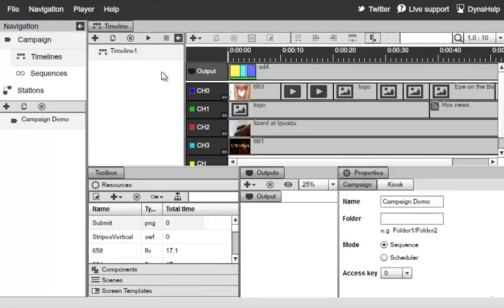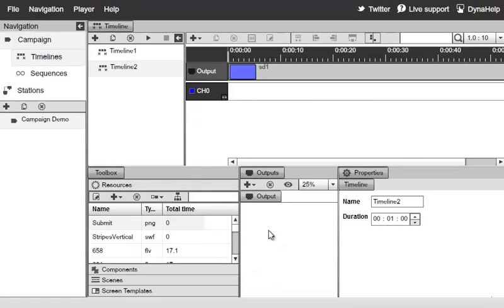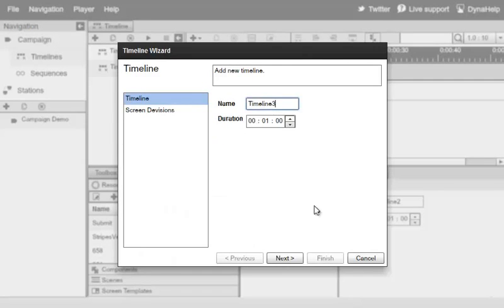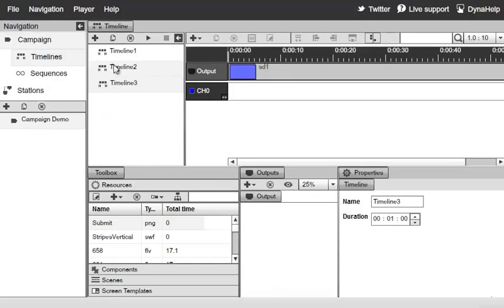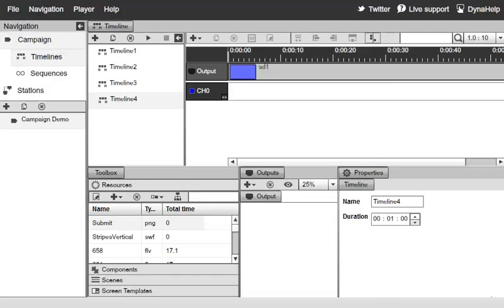So right now I just have a single timeline. Let's go ahead and add 3 more timelines to this particular campaign. Click on the plus sign. It's going to call this my timeline 2, timeline 3, and timeline 4. So right now I have 4 timelines that are set for this campaign.